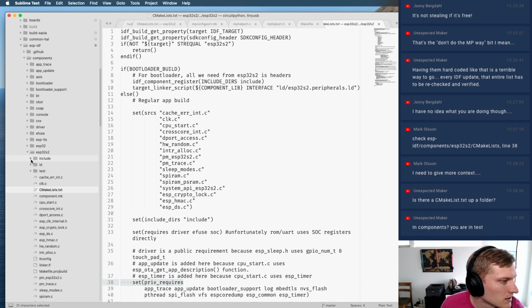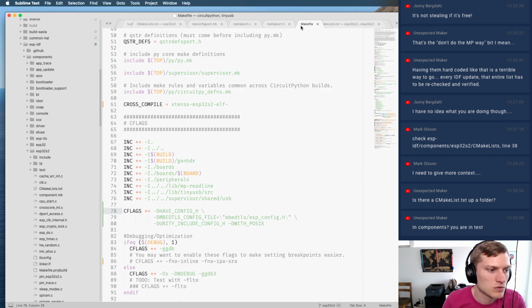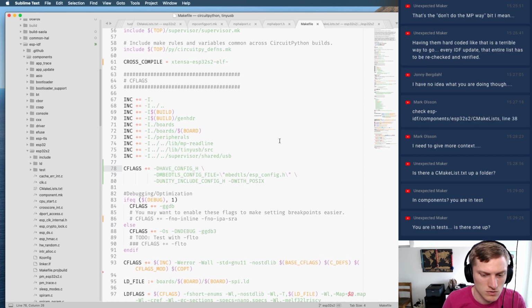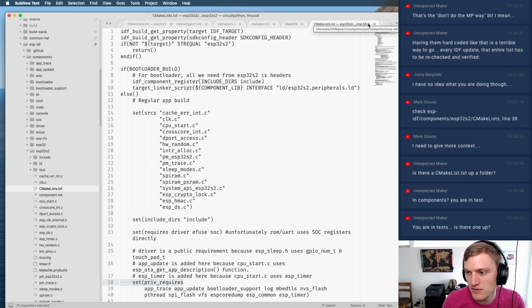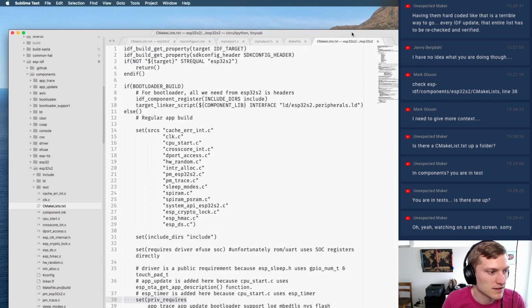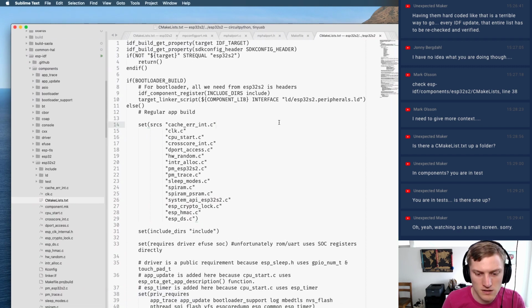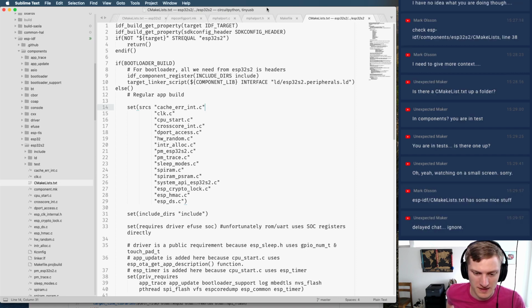CMake lists up a folder. I'm not in test. I can open test. I'm in ESP32. It might be a little small on the stream. I understand that. I am in tests? How do you know I'm in tests? This file can't see the full path. Doesn't have tests. There is one in tests, but that's not the one I'm looking at. Small screen. Yeah, no problem. I get it. I could make my font bigger too. So I'll take the blame. And delayed chat. Yeah, it's fine.